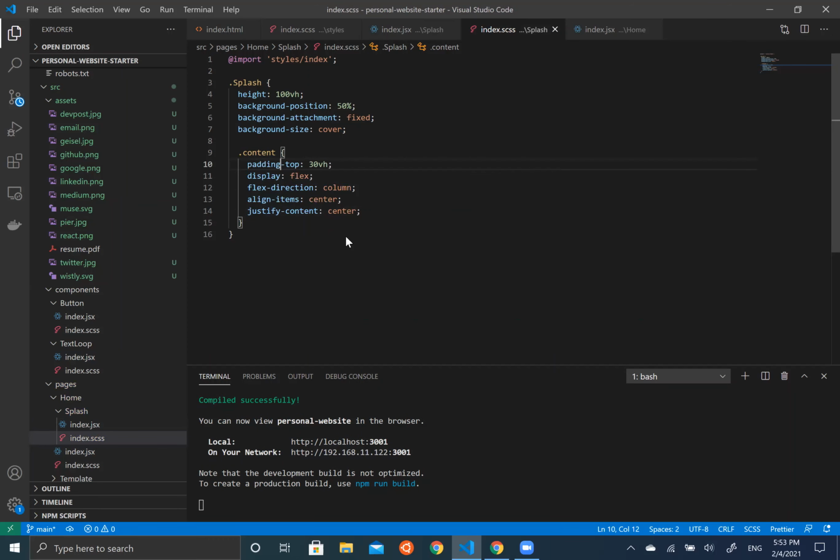What else do I want to do? Well, let's say I want to make that name bigger, because this is the really important thing, right? It's your name. You want to scream your name to everyone. Right. So name, text loop, and resume. Got it. So I'll select for name. I don't know. Let's make it really big.